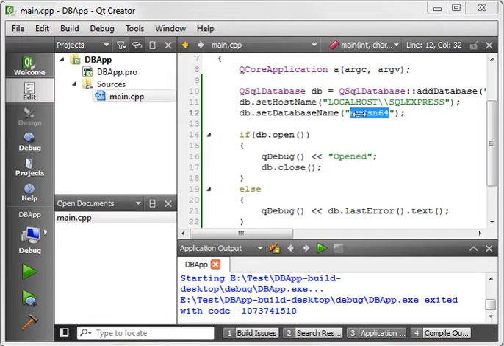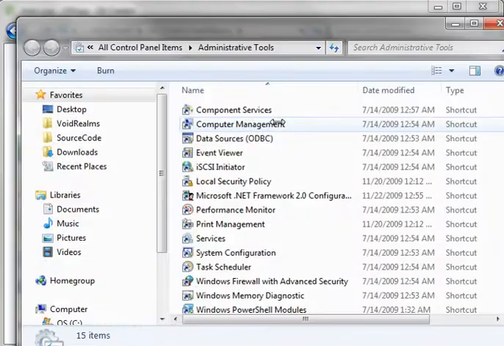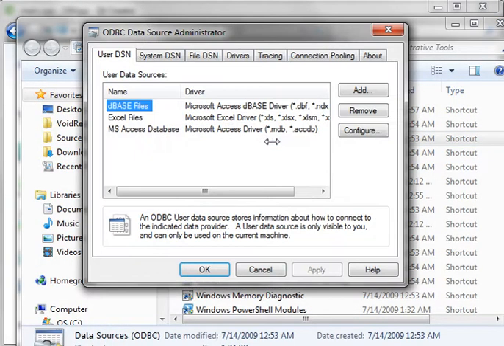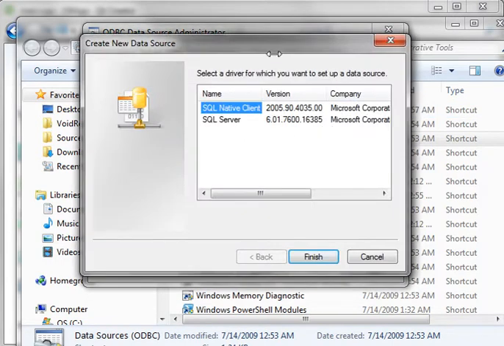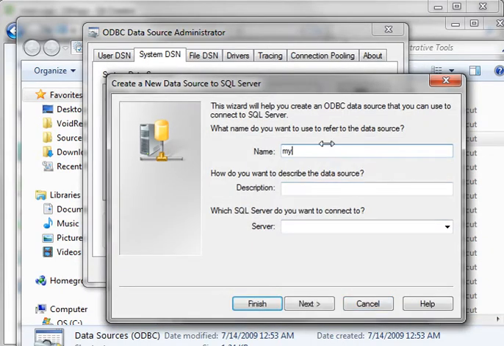So what we need to do is create a DSN. To do that, you open your control panel and select large icons, administrative tools, and then data sources ODBC. And you see how there's a user DSN, system, file, and here's all the drivers I have installed. We're just going to create a DSN in the system, SQL Server, and we'll say MyDSN64.